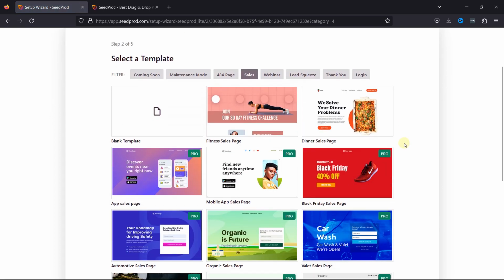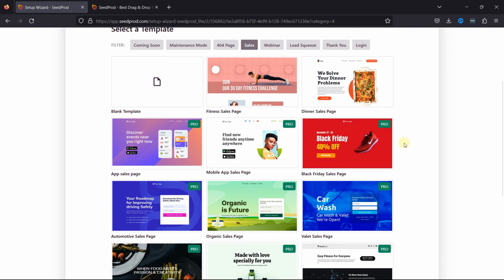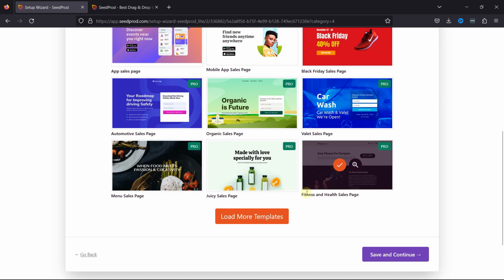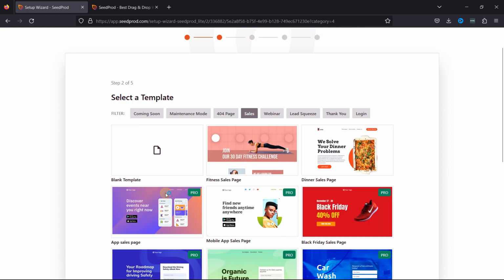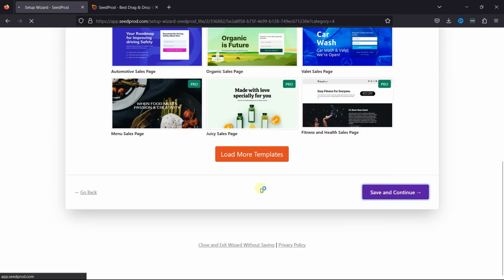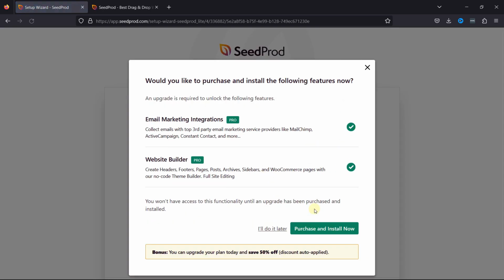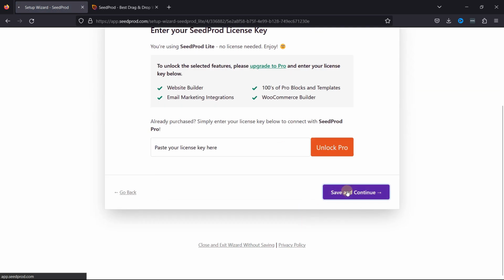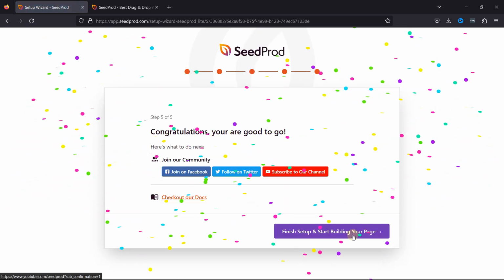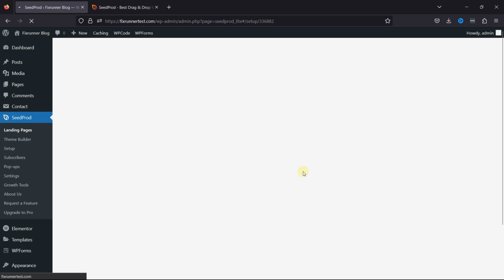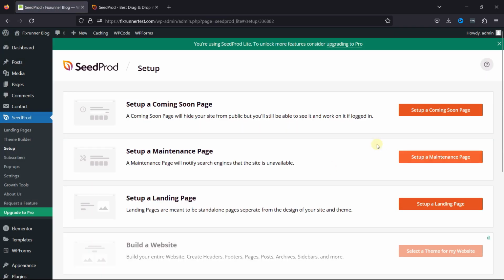Coming next, here you can select various templates. And these are all sales templates that you can use. You can select this one for now, or you can select templates later as well. So for now, let's simply save and continue further. All the features have already been checked here, so simply click on Save and Continue. And as of now, I don't need these features, so I'll simply skip it. Now, again, hit Save and Continue, and we're good to go. Simply click on Finish Setup, and as you can see, we are here on the plugin's dashboard.